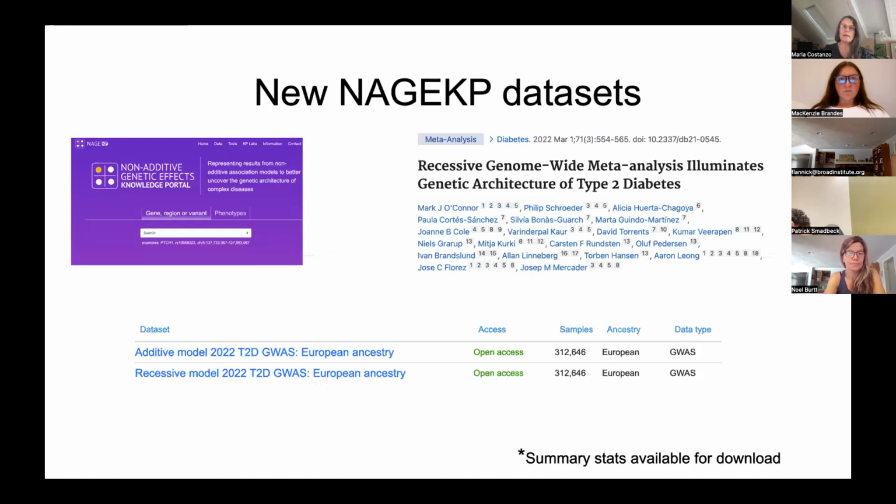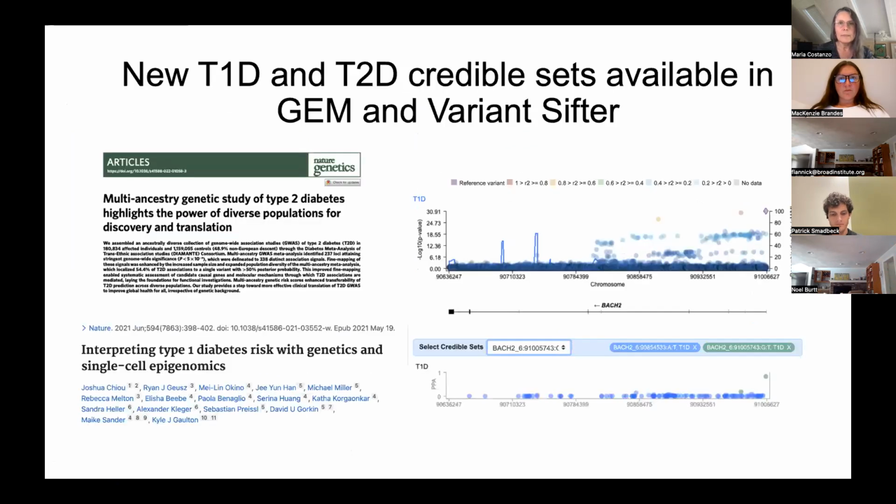You may know that we have added a new portal recently for non-additive genetic effects. So these are associations determined with other models besides the additive model. We just added a new study of T2D associations to that portal that has both additive and recessive model associations. Let me just check my time. Okay, a couple more minutes.